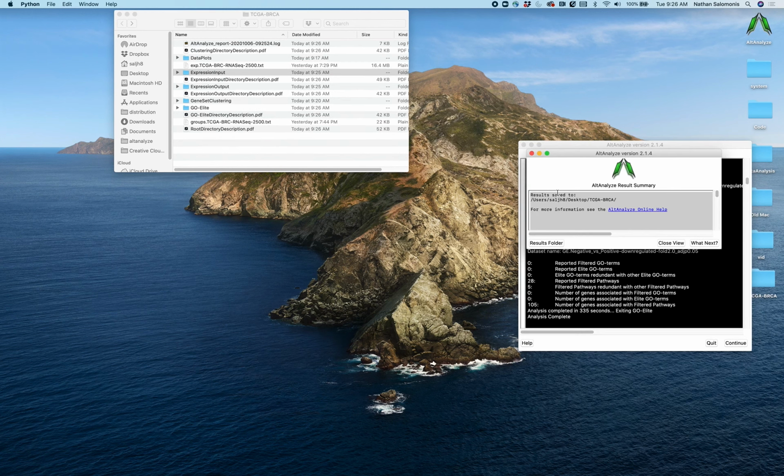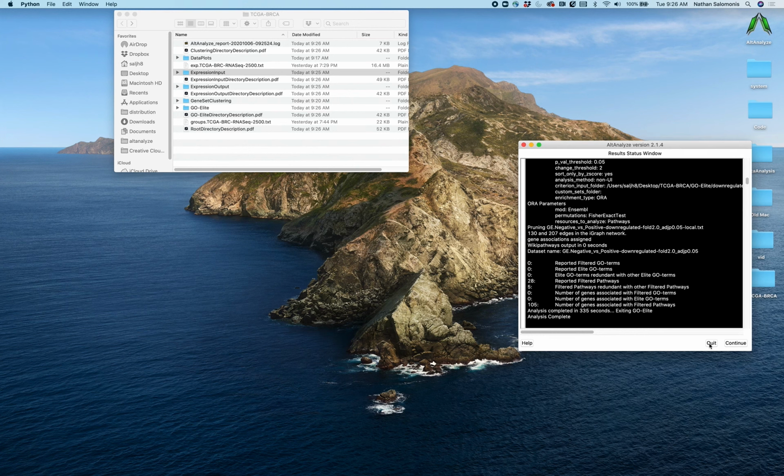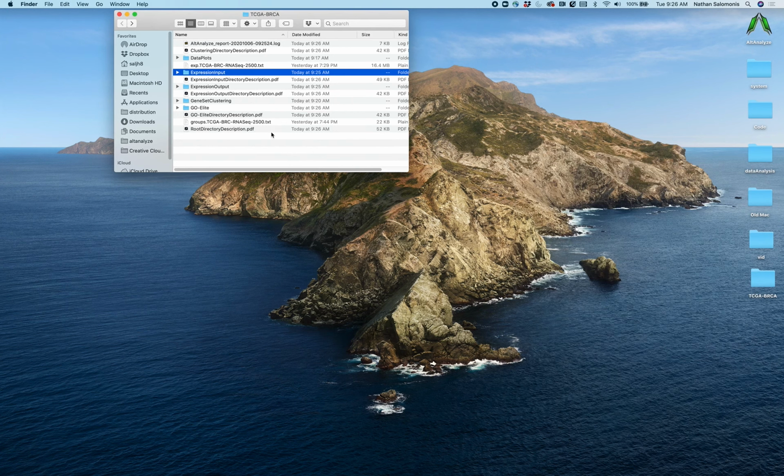You select OK. In this case, because we did not include those additional visualization analyses, there's no links to those results. However, if those results are generated, they are in these output directories here, and I can show you that in a moment. So I'm going to say close view and quit. And we're just going to go ahead and look at these different directories. And you'll see there's a number of new directories that have been created.